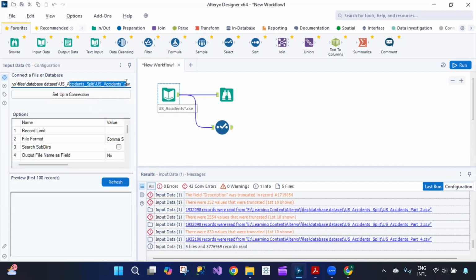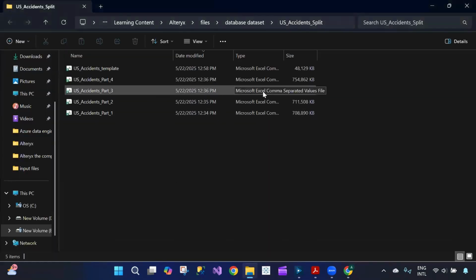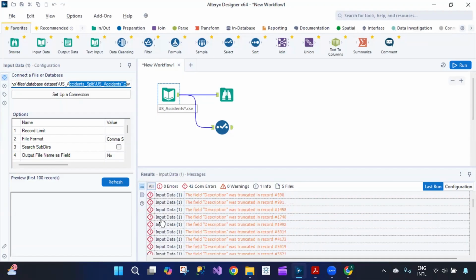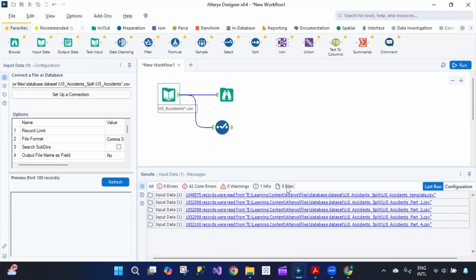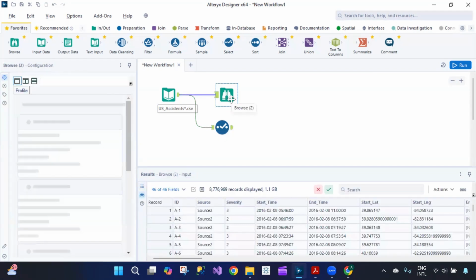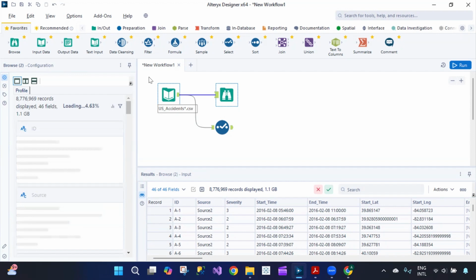If you see the US accident file, which I have created in one folder, the data size is almost 3 GB or around 2 GB of data which is running, and there are some warnings, so you can avoid these warnings. And you see how many files we are reading from that folder. So how we connected this, and also the select tool. What is the use of the select tool and why are we using this tool, and the browse tool we know is to view the output. So we will be looking into this.